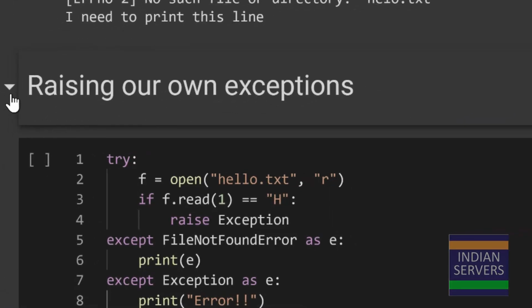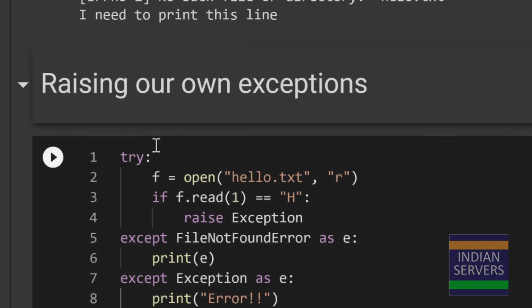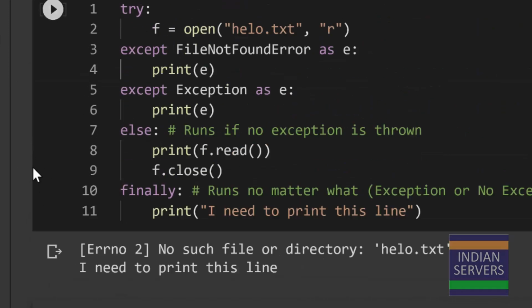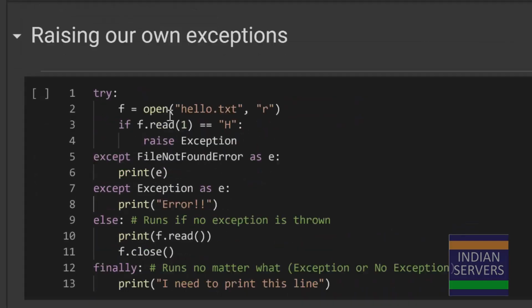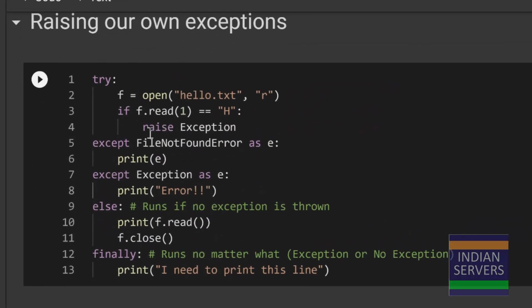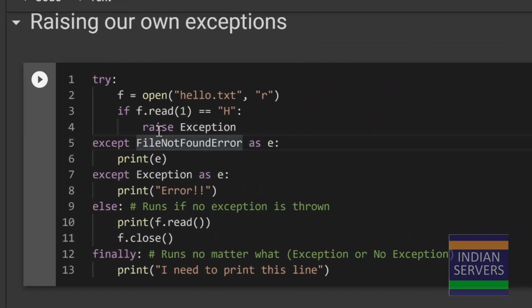Now we're going to see an example of raising our own exceptions. Let's say you want to throw an exception on your own instead of Python throwing an exception. For that you can simply use raise exception. You can simply write raise space exception, and this is going to throw an exception. So now let's just see.